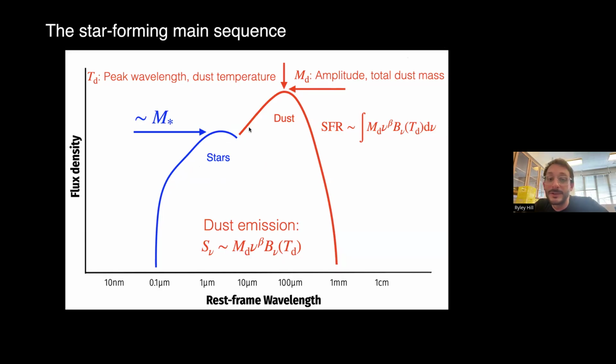In particular, the far infrared SED here, whose integral is proportional to the star formation rate, has a peak, and it has a peak amplitude and a peak frequency. The peak amplitude is related to the dust mass, and the peak frequency is related to the dust temperature. These things get correlated together to tell you how many stars a galaxy is forming, and that's correlated to the stellar mass.